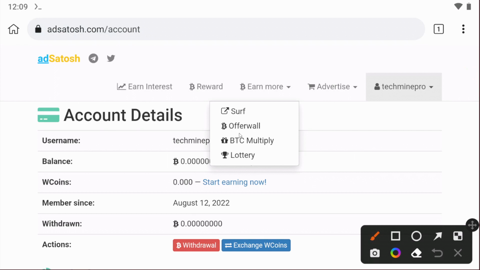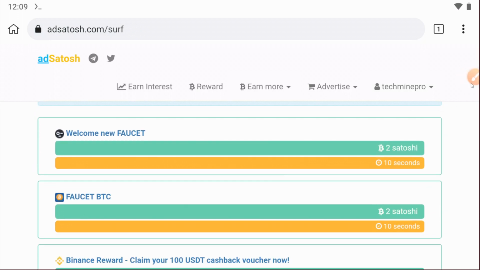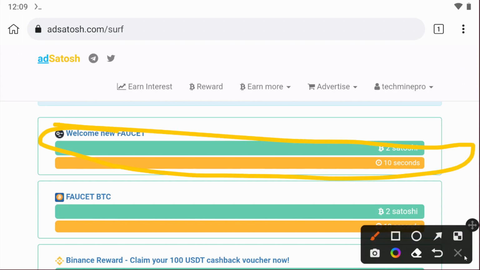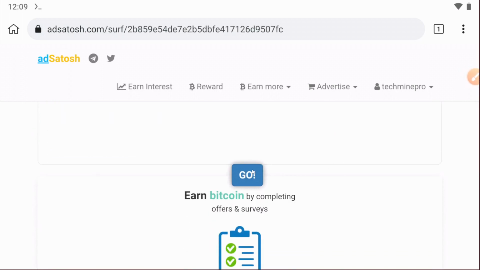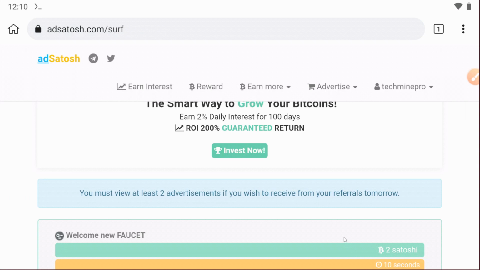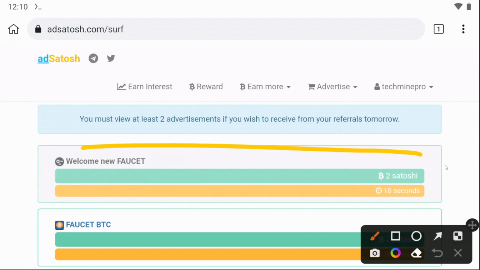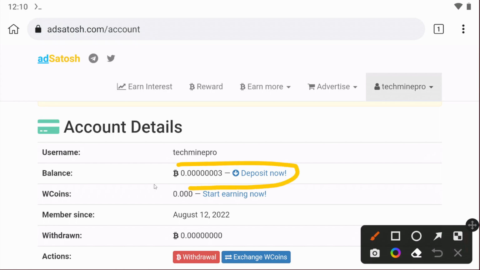You can earn from surf, offerwall, BTC multiply and lottery. So let's check surf. You can get 2 Satoshi for viewing this ad. Click here and just view the ad, press the go button and wait for 10 seconds. Then go back and you can see it's claimed. You can see in the balance that the Satoshi is added.